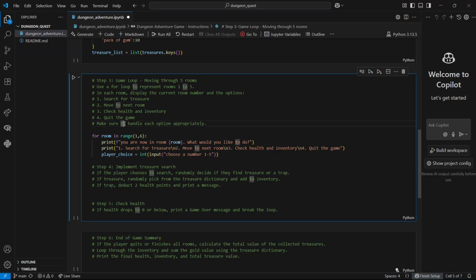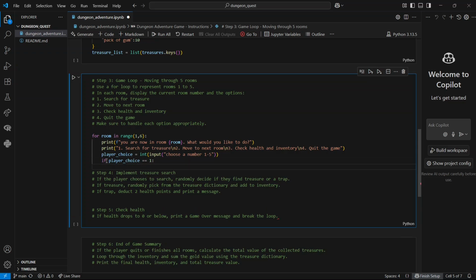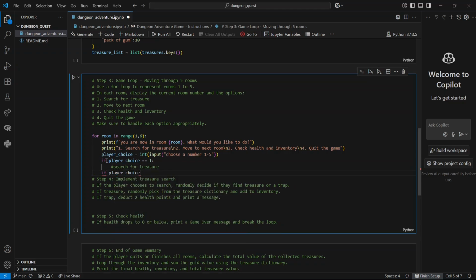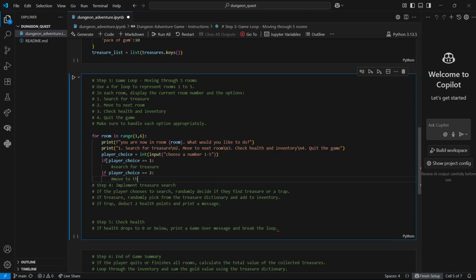It says make sure to handle each option appropriately. So this is kind of telling us that inside of this for loop, we are going to have if statements, if-else statements. So I'm just going to build out a skeleton. So we have if player choice equals 1, then we're going to search for treasure. If player choice equals 2, we're going to move to the next room.